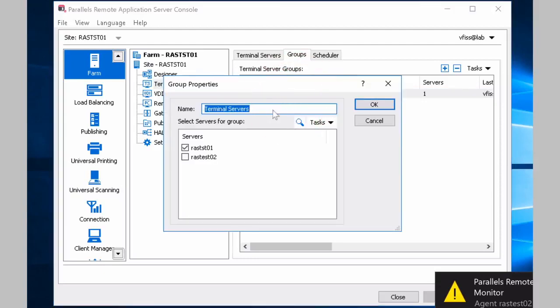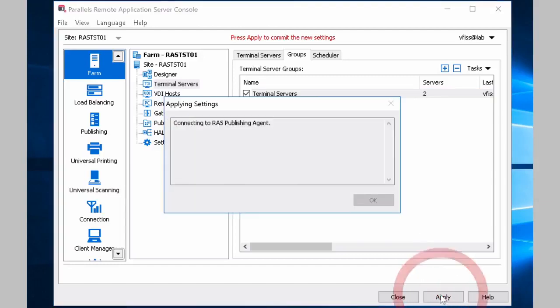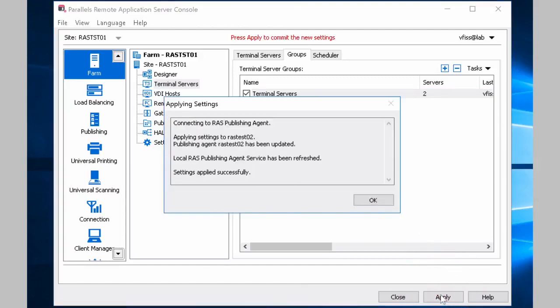So in the terminal server, now we include the second server to be part of my application pool. This way you don't have to configure every single application that you have. Click on Apply and those settings will be saved.